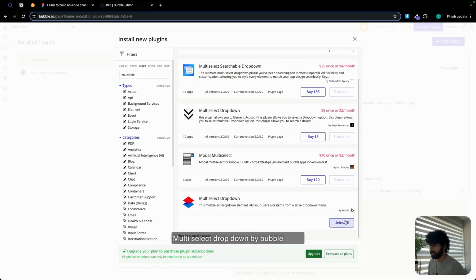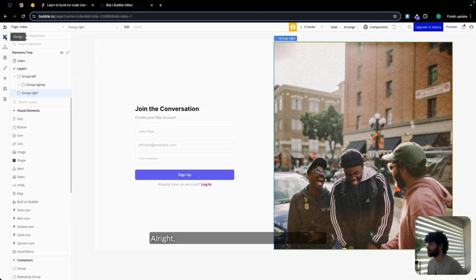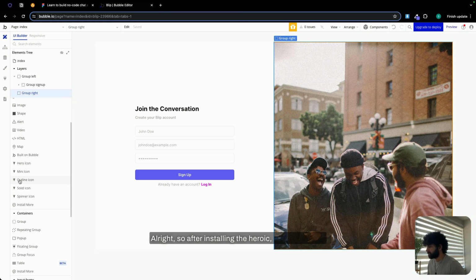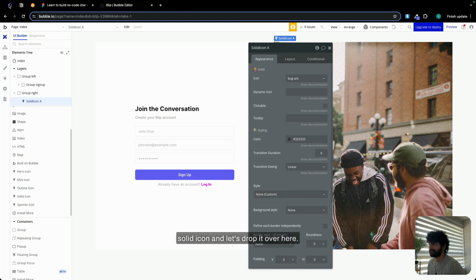Multi-select drop-down by Bubble itself. So just install this. There we go. All right. So after installing the hero icons, you can see we have a few more elements on the right-hand side. So from here, we are going to select a solid icon and let's drop it over here.